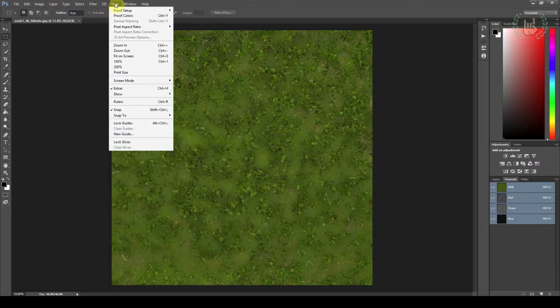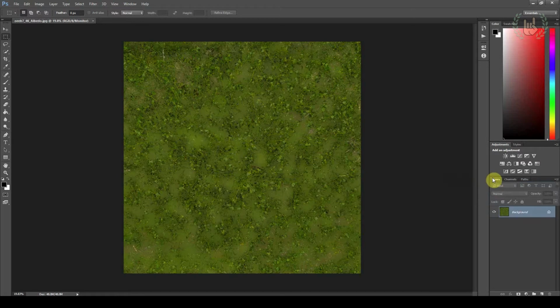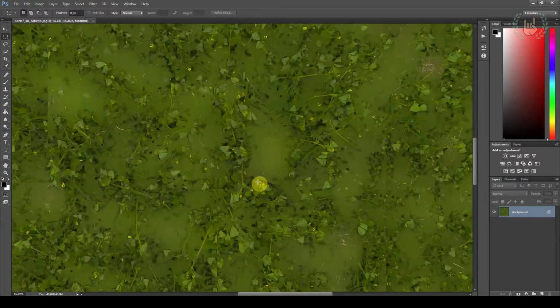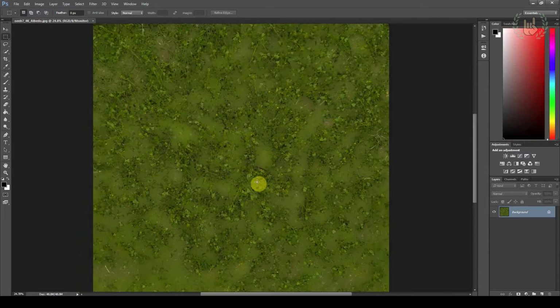And hit OK. So the next step is to go to layers, and for our diffuse we need to blend. You can kind of see how the diffuse is lacking any kind of shadow detail or anything like that. So what I'm going to do is blend in the ambient occlusion map.